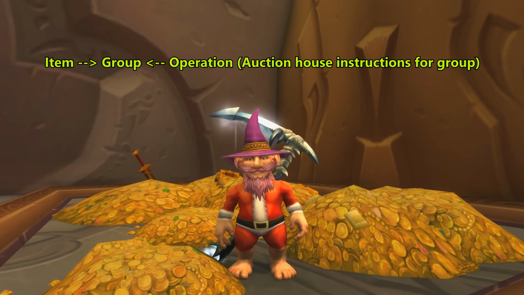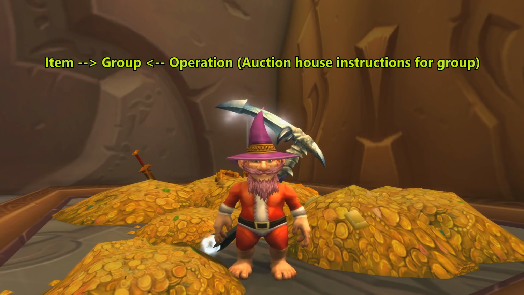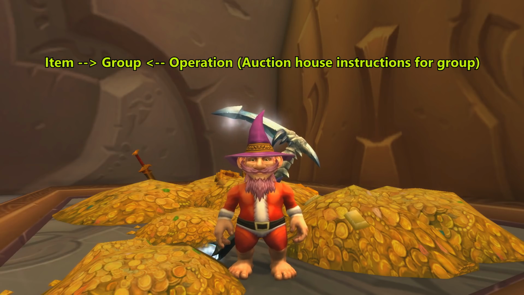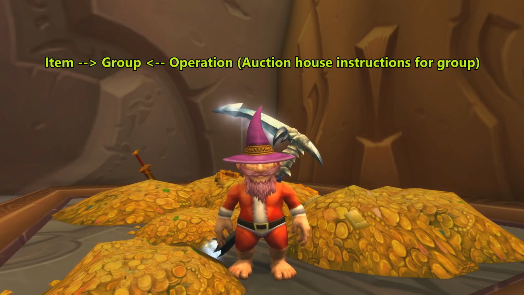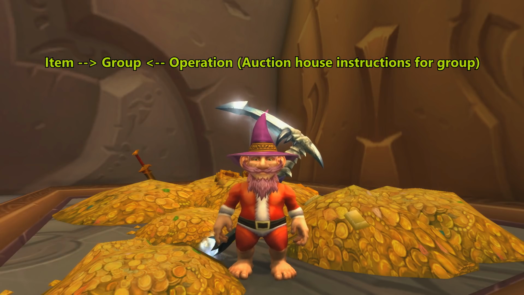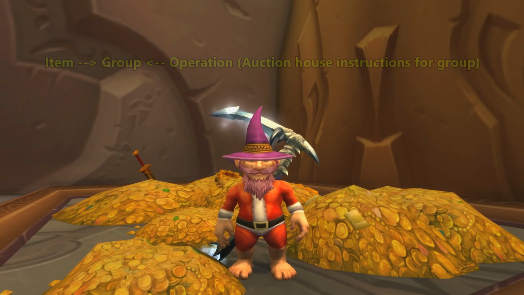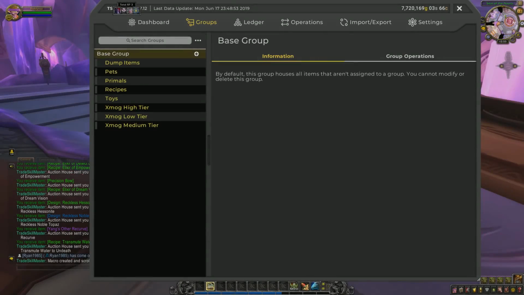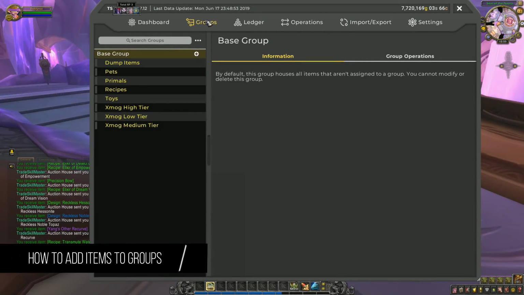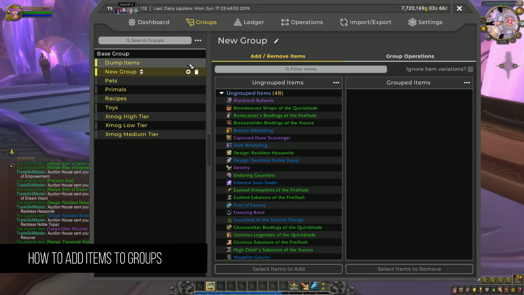So to recap, you get an item, you place the item in a group, and then you use an operation on the group. The sections coming up will show you in detail how I set all of mine up. To create a new group, click on the plus symbol next to base group. In this case, we'll rename it Mounts. Hit enter after naming it.